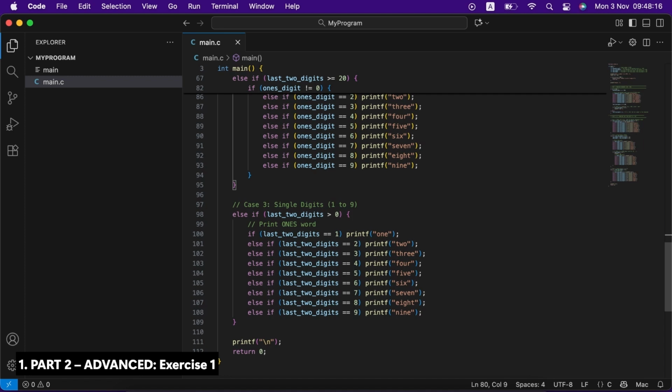Case 3, single digits, 1 to 9. This case is for when you enter a one-digit number. This multi-step conditional breakdown ensures every number from 1 to 999 is converted correctly, without needing complex data structures.